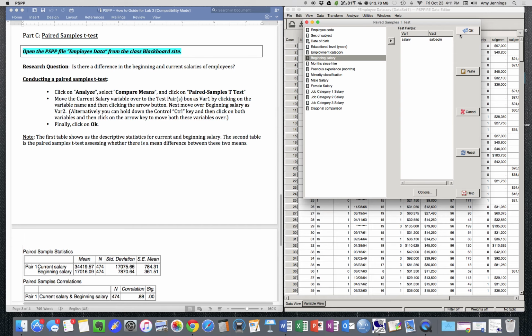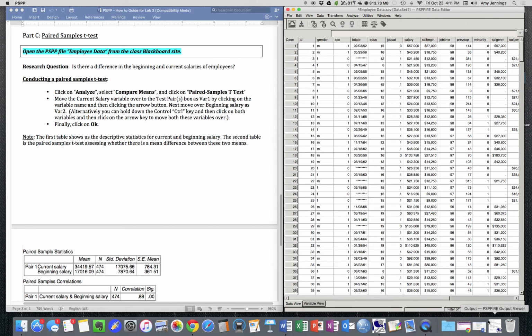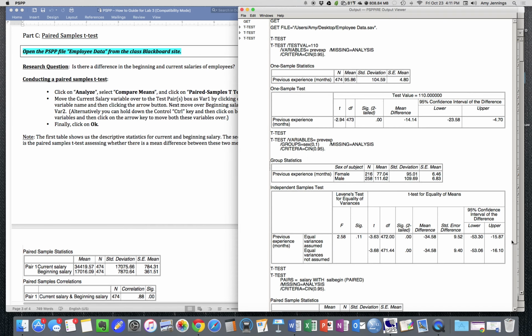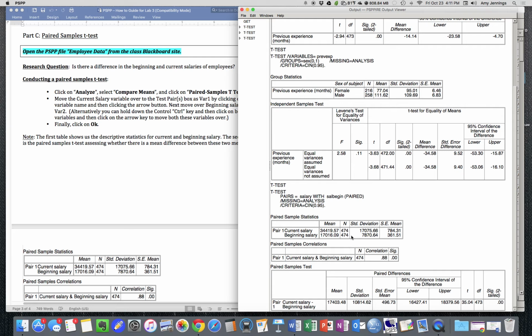And then all you have to do is click OK, and we find our output window. We scroll to the bottom, and looky here, we have a paired samples t-test. Yay! So we are excited. We are looking at our paired samples t-test, and we are saying, okay, so here's the current salary average is $34,419.57.